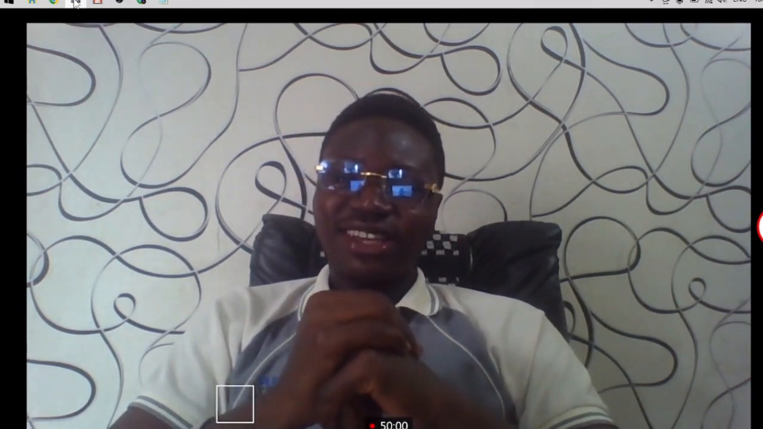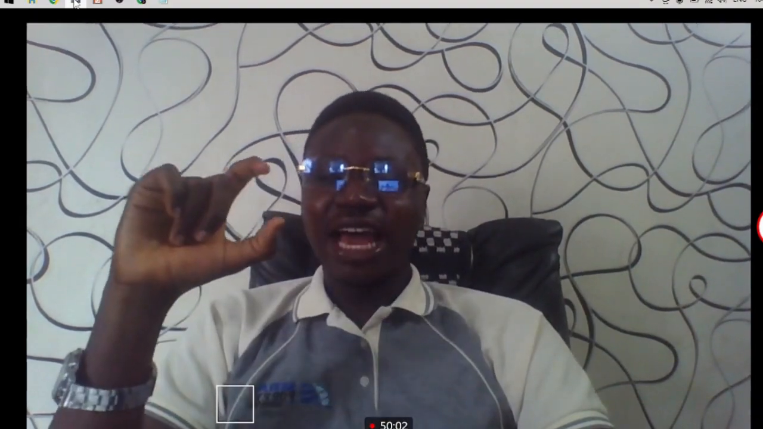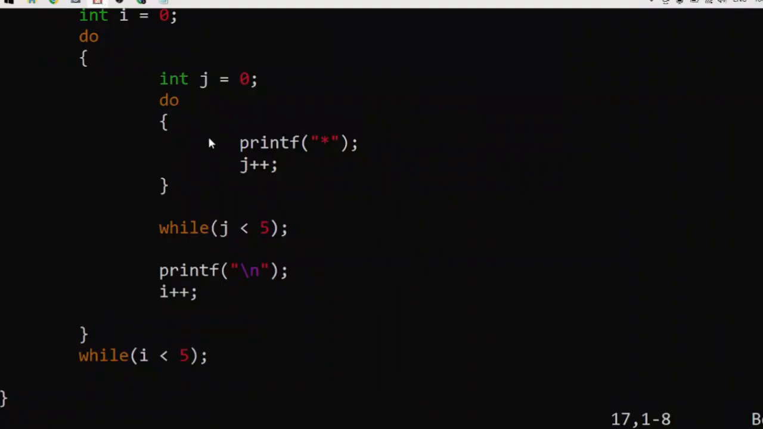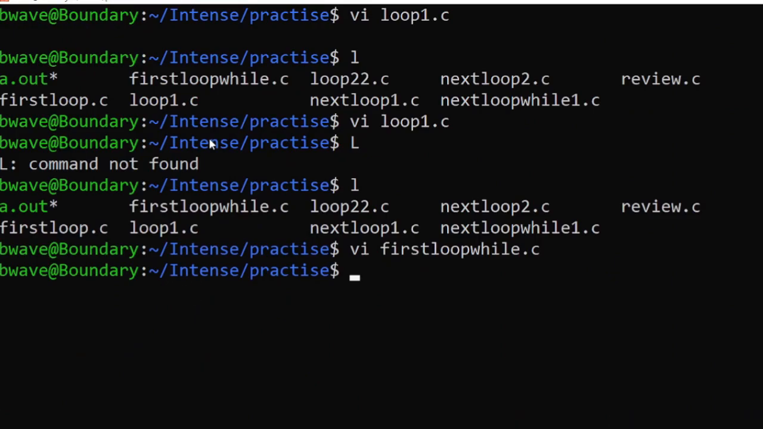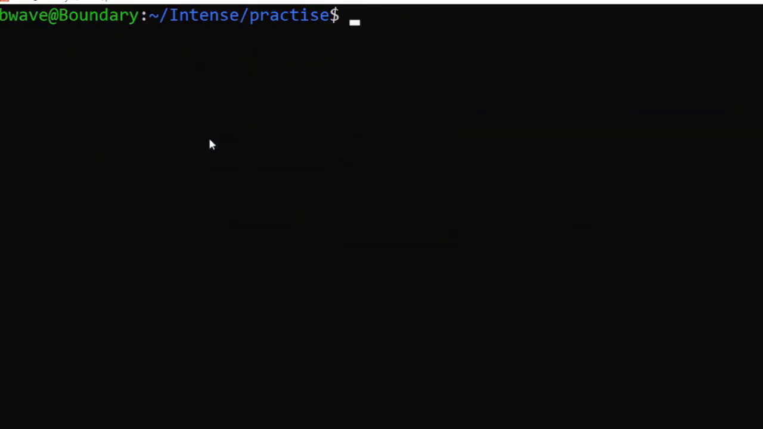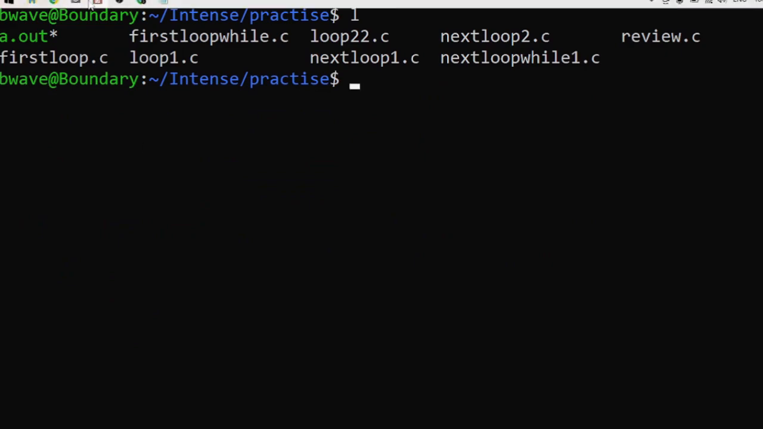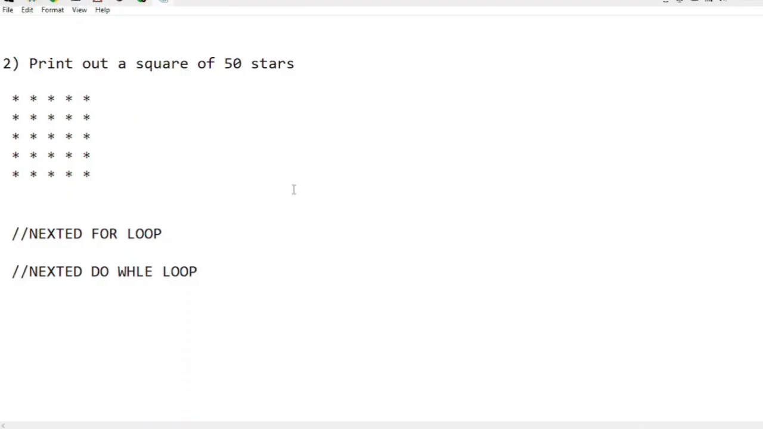All right. I hope you're getting the hang of how nested loops work and how we use tools such as nested loops to solve problems. Now let's look at another problem we may have. This is a square of stars 5 times. We can use a nested for loop or a nested do while loop, and in the comment section, you can tell me which one is actually better for you.